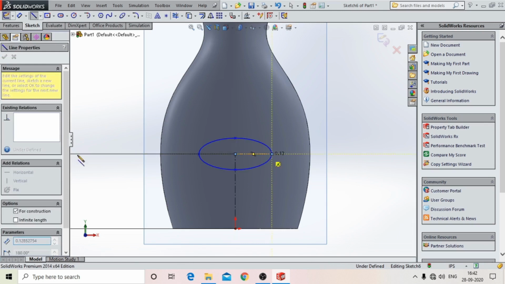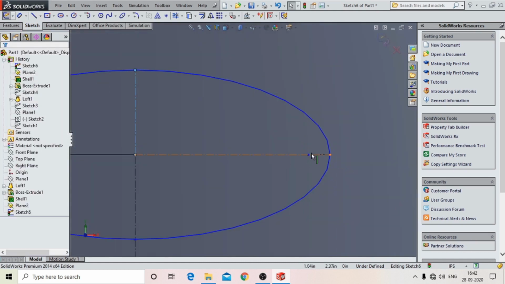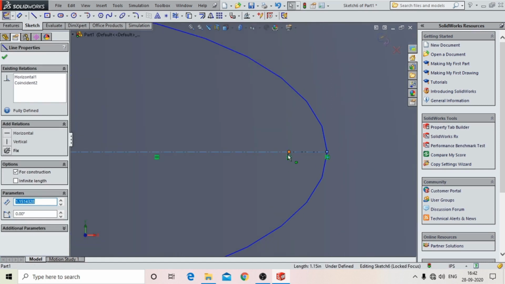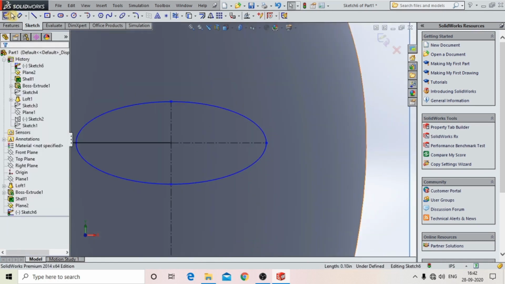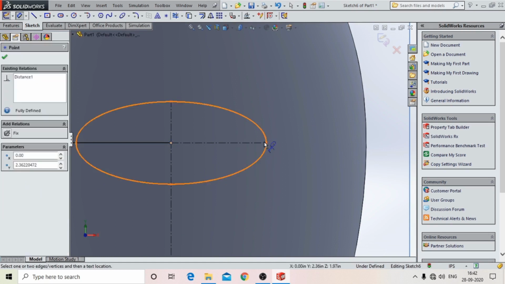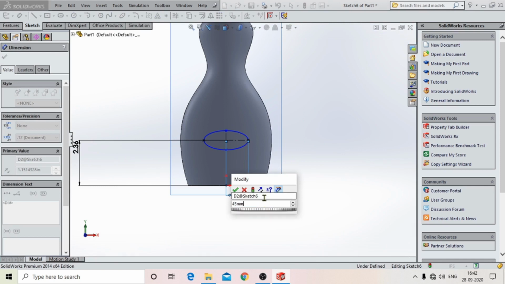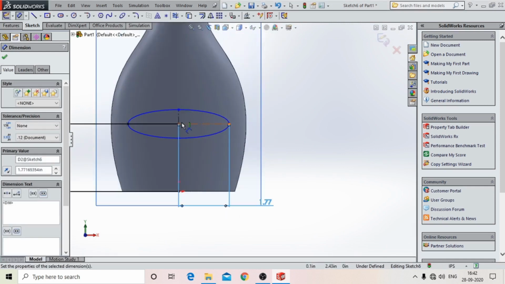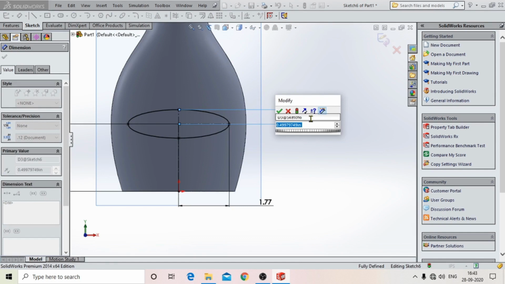Draw center line horizontal and another will be of vertical. Okay, let me delete the one extra line there. And now define it. It will be of 45 mm, and then vertical will be of 30 mm.